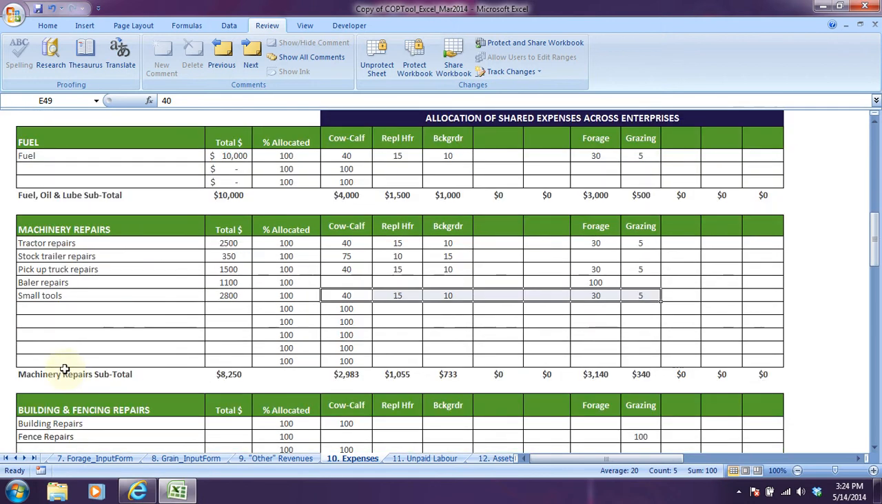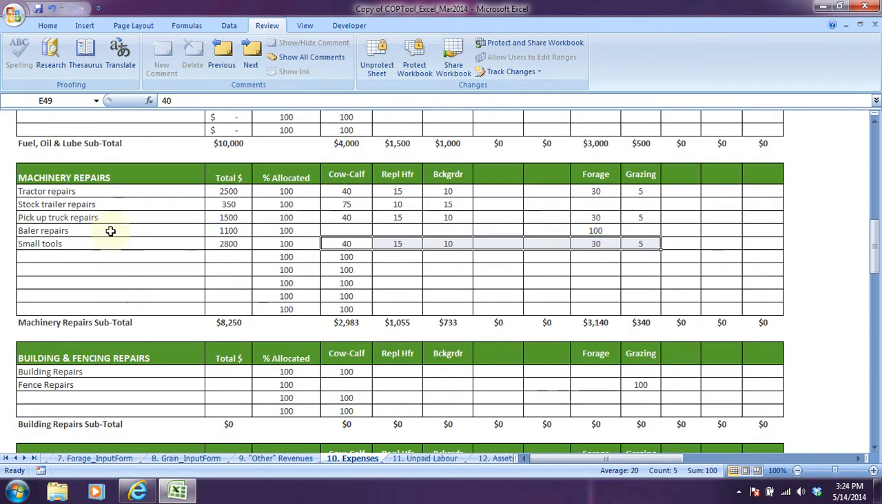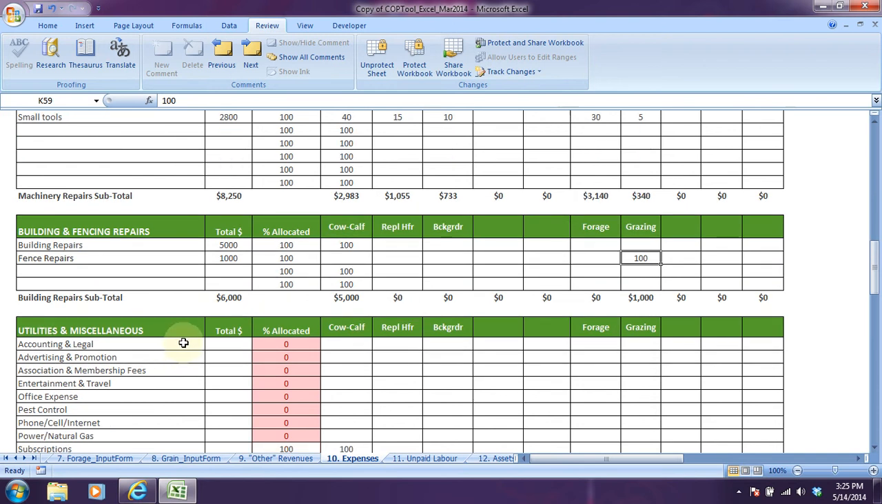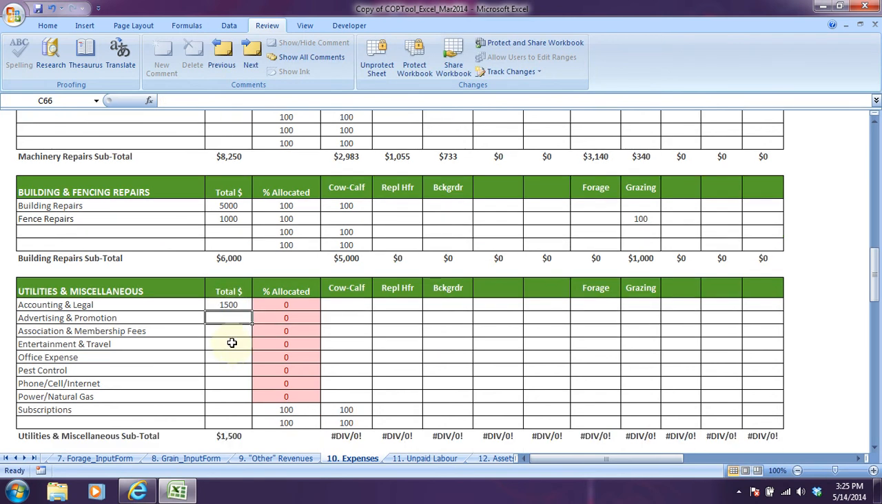So you're going to put all your costing, your financial expenses in this spreadsheet, filling it out. Building repairs is 5,000, and then providing the percentage breaks across. Fence repairs, 1,000. You can see that's already pre-put in at 100% to grazing, just to try and help guide on a few of these. Accounting and legal, 1,500, and so on and so on.